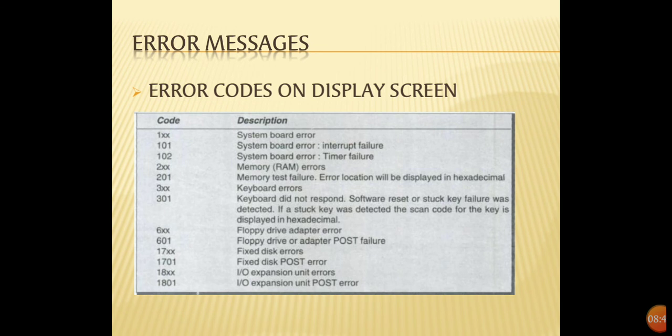In this video we discussed the POST sequences and the error messages. In the POST sequence, 12 test sequences are performed, and if anything is faulty, the error messages, either audio codes or error codes, will be displayed on the screen.